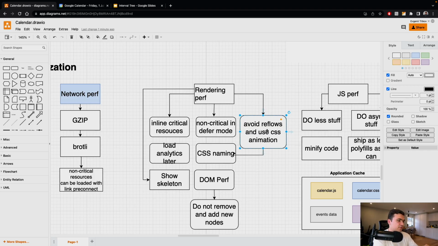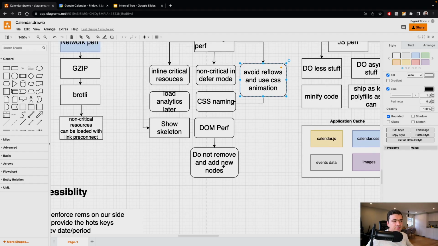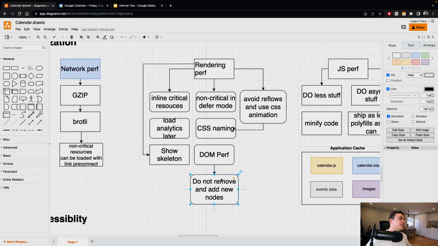And yeah, it's also important to use the CSS namings. Also, we don't want to remove nodes. Remember, if we go with the approach where we update each cell of the calendar, then we can just use the soft writes, and this is much better than removing the whole node and inserting it, and this is not causing any performance issues.